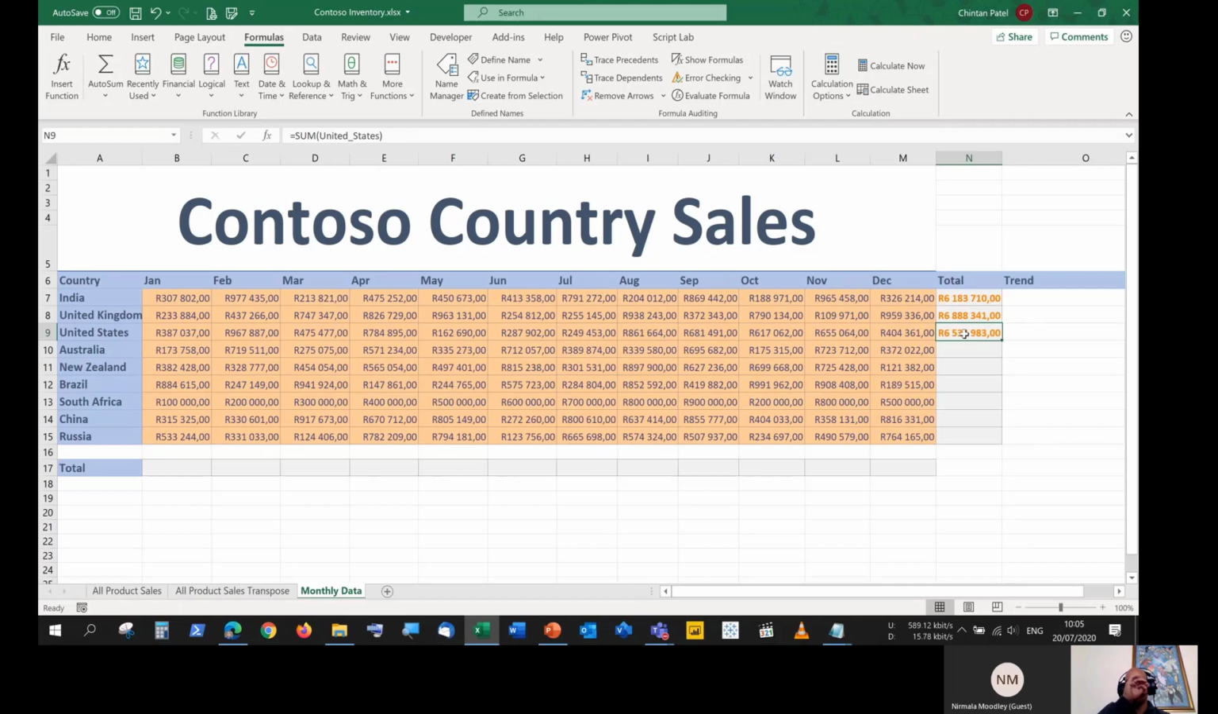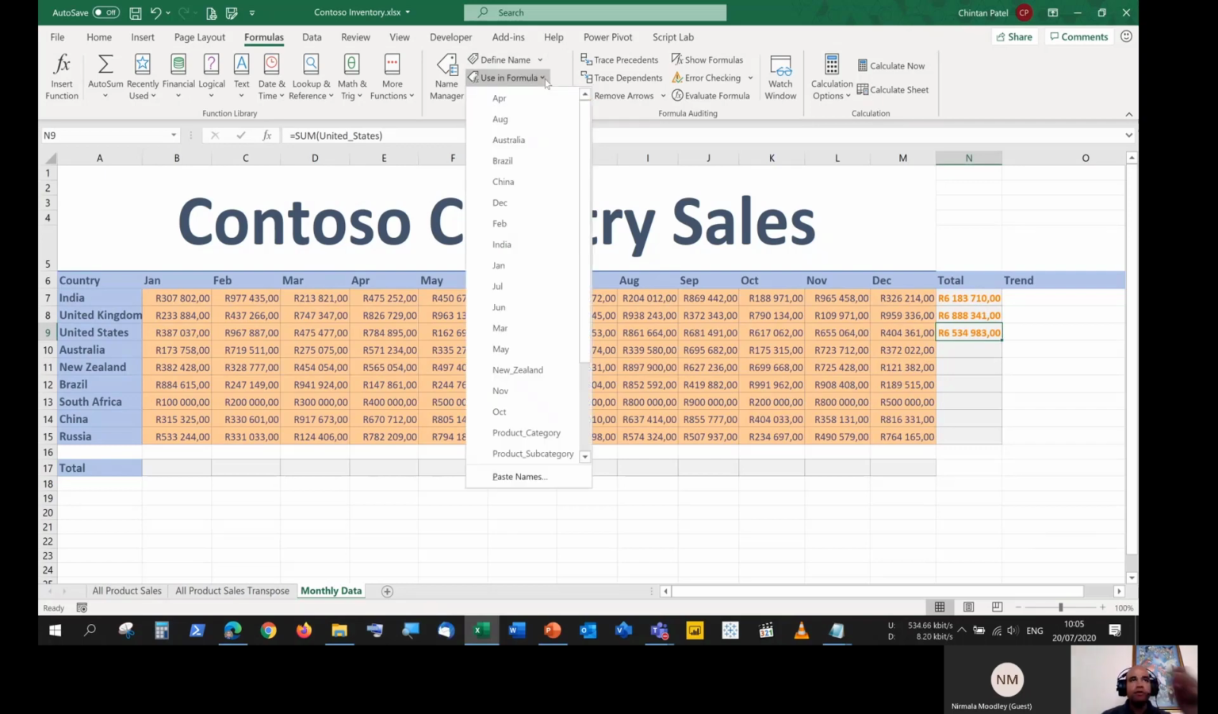So again, three ways to get your totals in, or to get a function to calculate with a name. You can use AutoSum if it's going to be any of these functions here. We can manually type out the name if we know it, or we can use this Use in Formula dropdown in our Formulas tab, Define Names group.